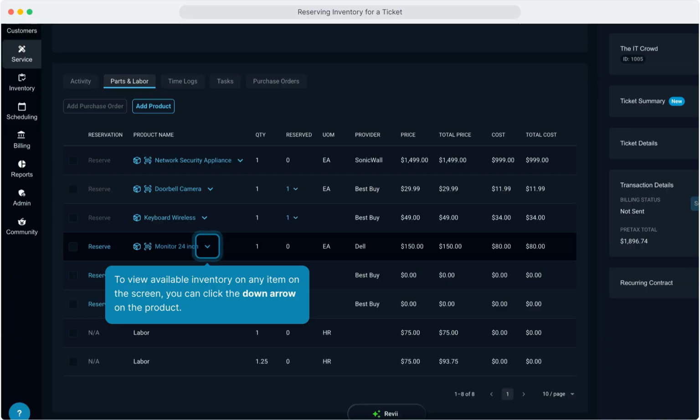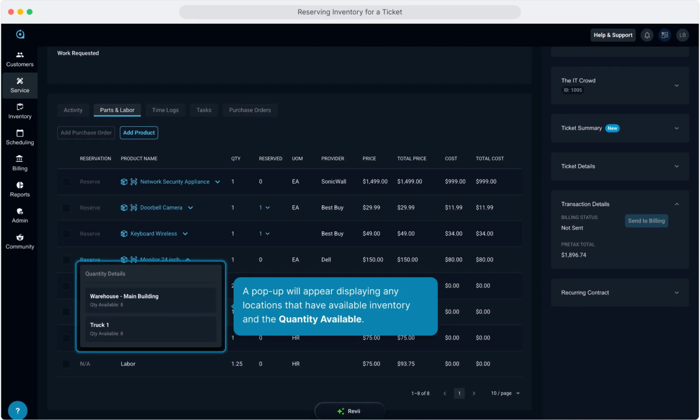To view available inventory on any item on the Parts and Labor screen, you can click the down arrow on the product. A pop-up will appear displaying any locations that have available inventory and the quantity available.